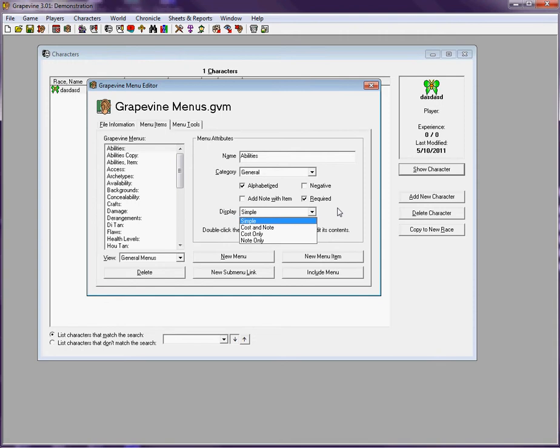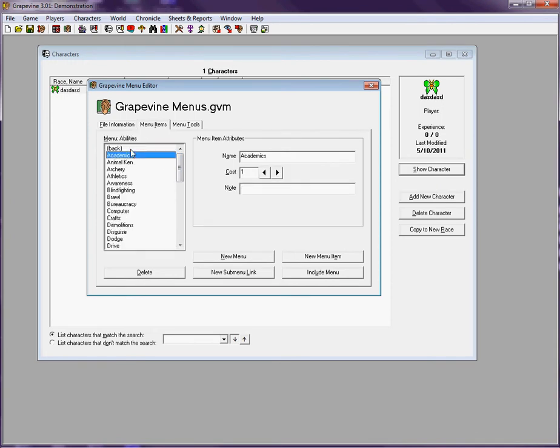So when we actually get into the menus, you'll see they're listed here as individual items. Animal Ken, for example, is the ability. The cost is 1. You can put in a note if you want. Abilities generally don't. And that's the standard way of presenting information for selection inside a Grapevine menu.